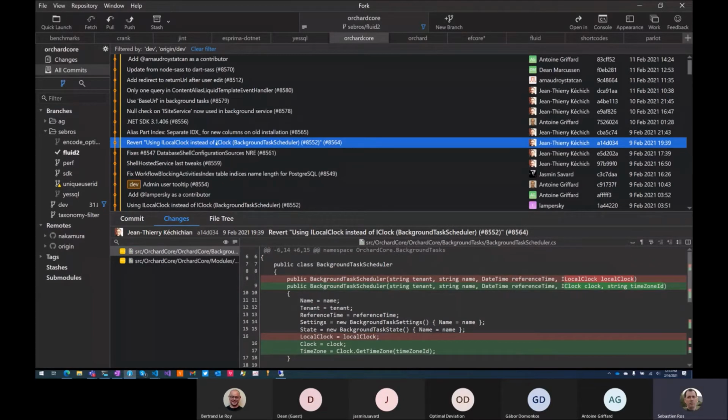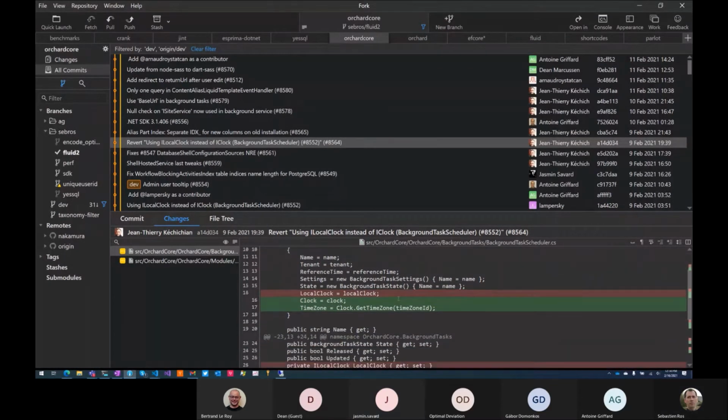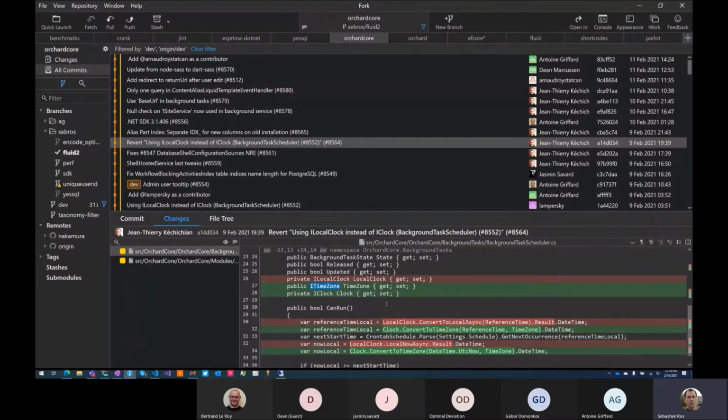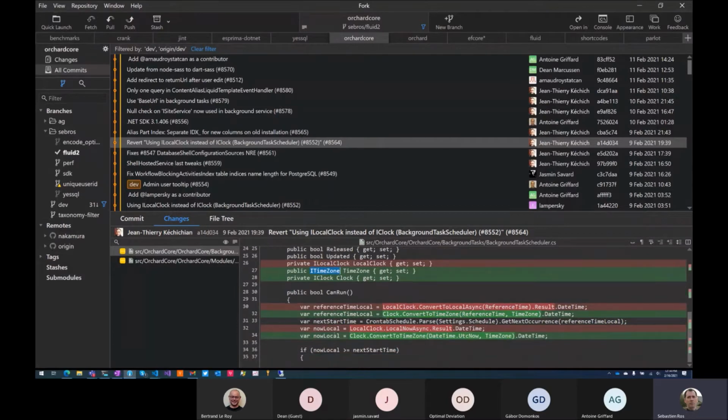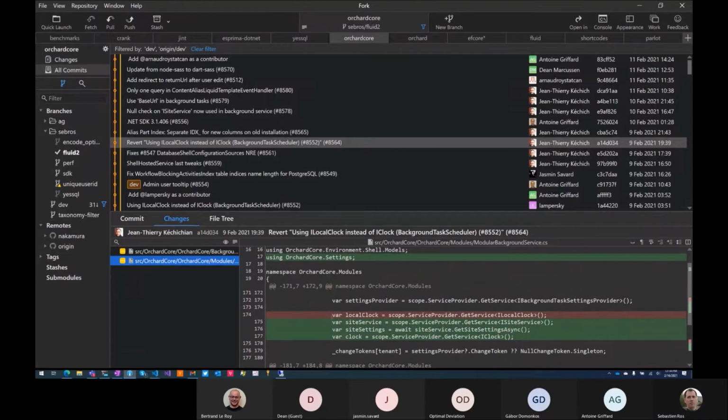ILocalClock. So IClock. Yeah, so this one is, no, it's singleton apparently. Oh, it's scoped. Scoped? Yeah, and we were holding this in a singleton. So if it's scoped and it's in a singleton, the solution is not to go back to ItemZone, but to resolve it when it's used, and then to release it. Something like this.